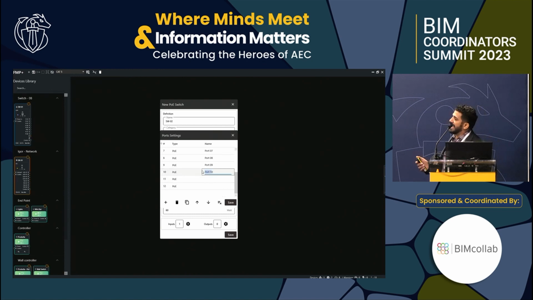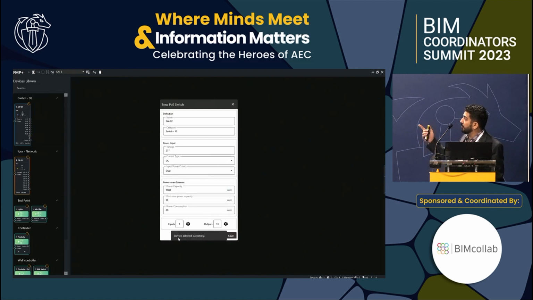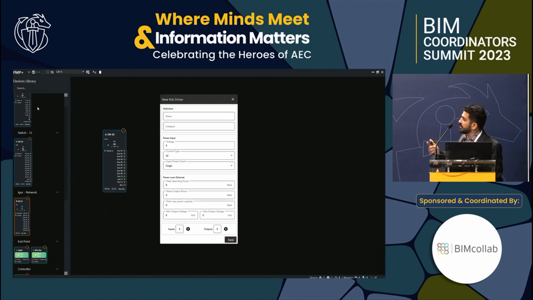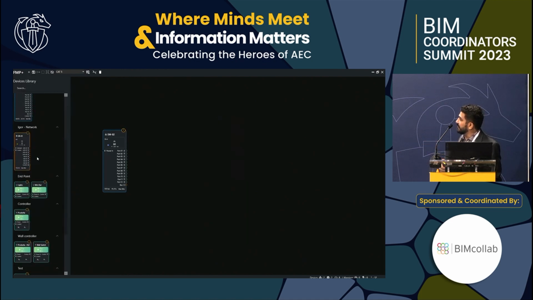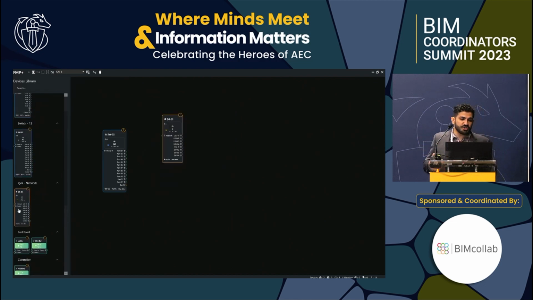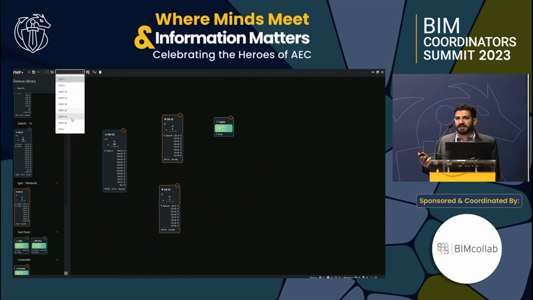In this example, we have a 12-port network switch. You can also add more outputs, like combo or data. And you see it's been added into the network, or into the library. Next is the configuration of the driver, and you can configure endpoints, which would look like lights, TVs, mini fridges, different appliances within a building.